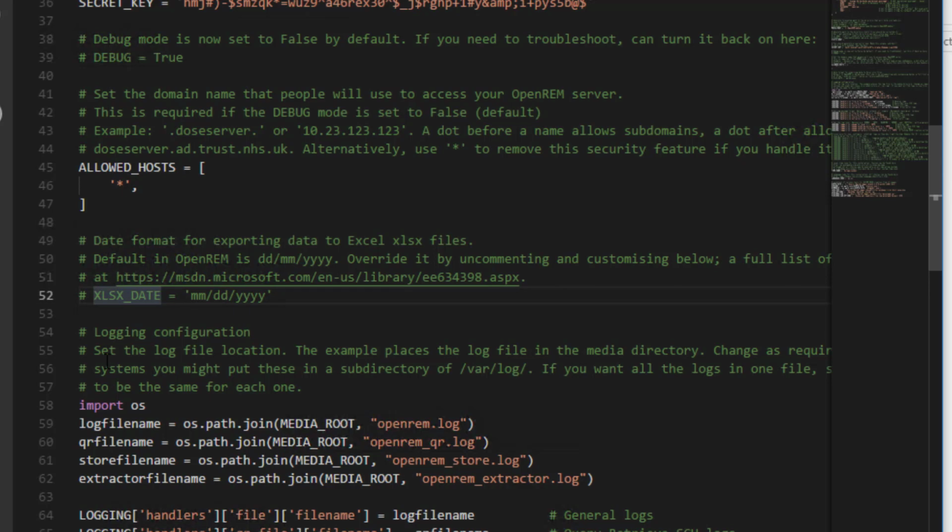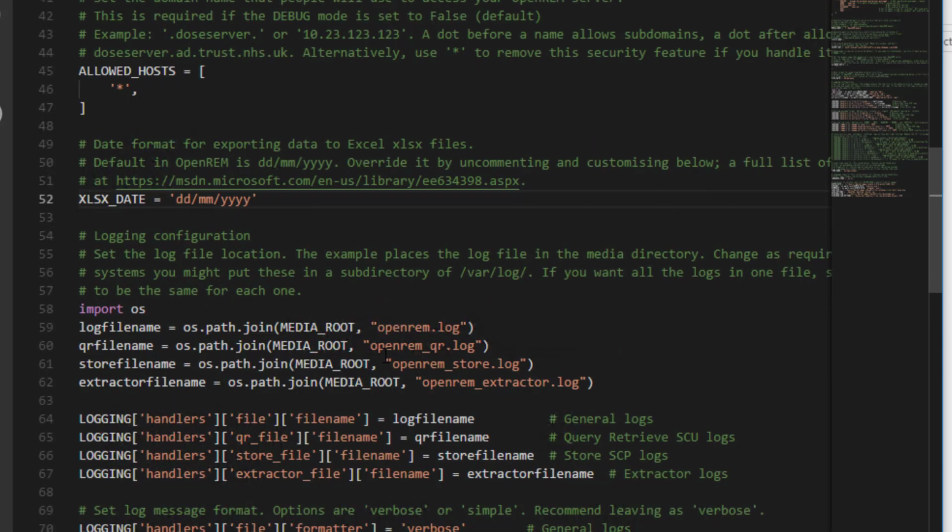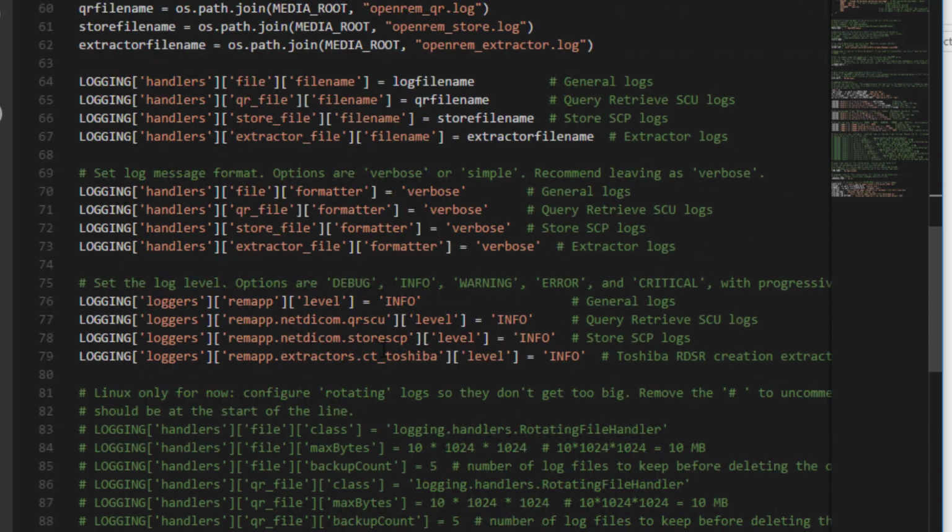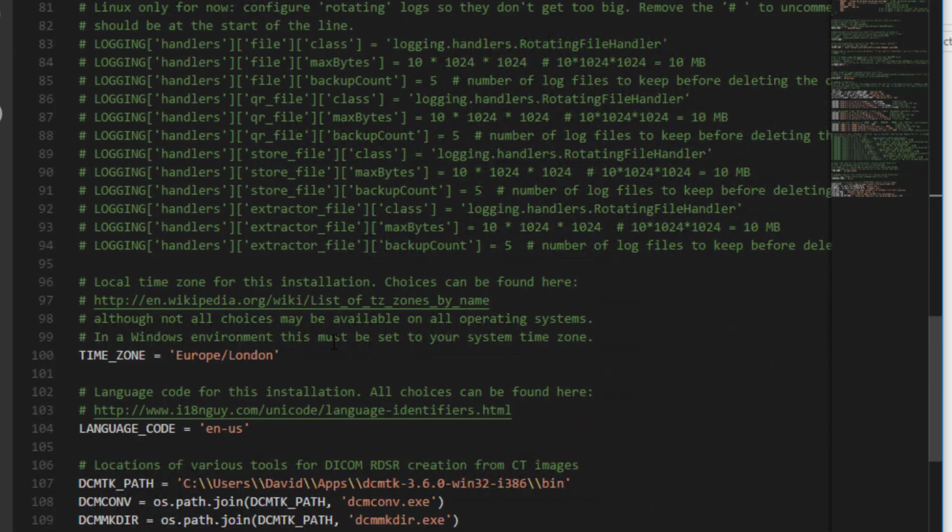Navigate down, change the XLSX date to day month year. This is the default, but we want to specify it explicitly. Keep navigating down, change the time zone. In my case, it's Australia/Melbourne. You can refer to the link above in the comments for time zones.